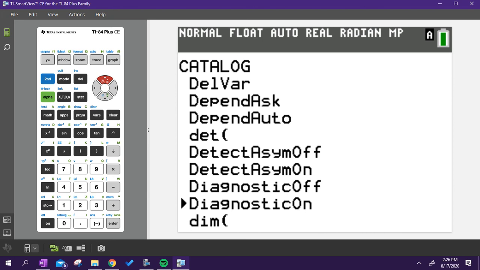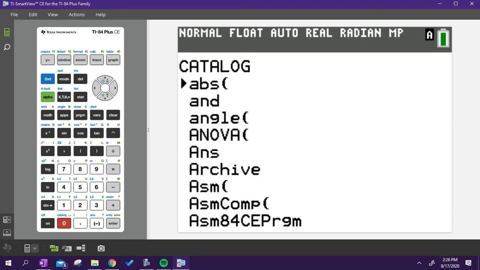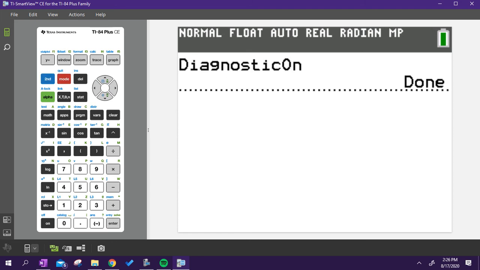What this is going to do is it's going to tell me your R squared value. If you remember from AP Stats, it's going to let you know what your R squared value is, and we'll see what that looks like here in a little bit. So diagnostic on, I'm going to hit enter. It's going to say done. Everybody good to that point? So again, I hit second and the number 0. It's going to get you catalog. I went down to diagnostic on. I turned it on. I hit enter, it says done. Great.